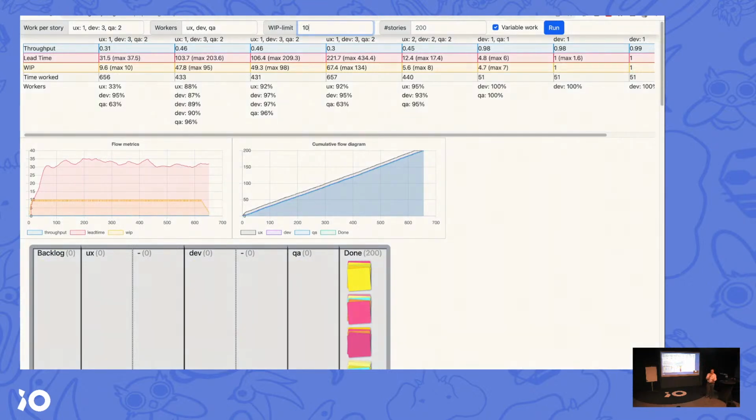That's the thing you really have to memorize. Limiting work in progress does not lower your throughput. Limiting the number of stories you do at a certain moment in time does not change your velocity at all. Why? Because the bottleneck is the one defining the speed of the whole process.